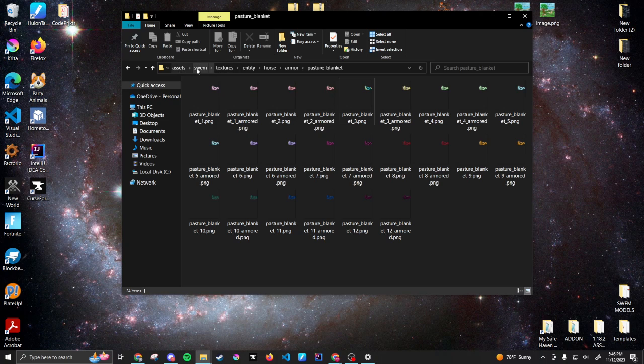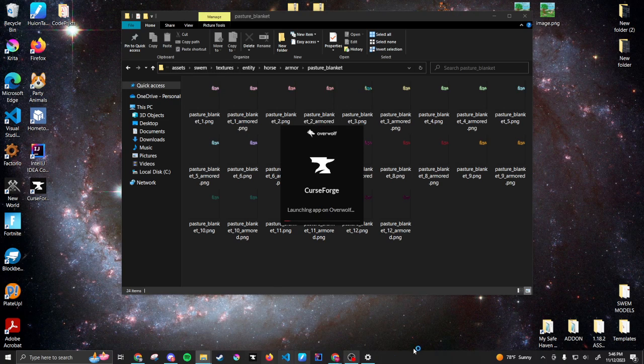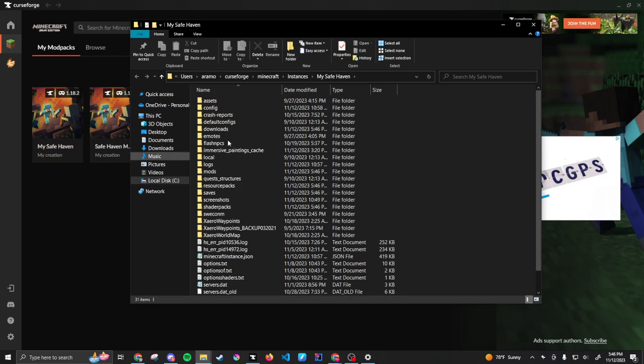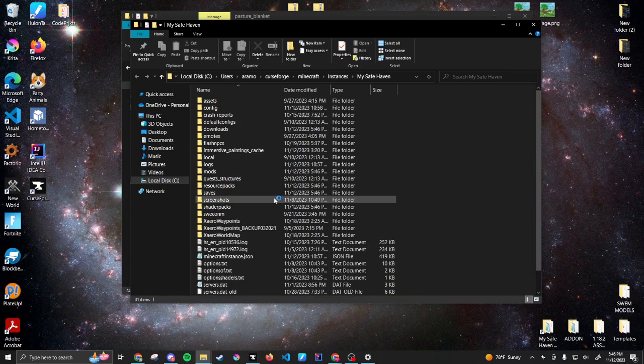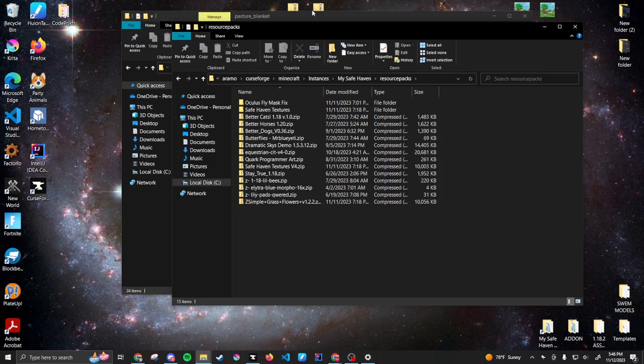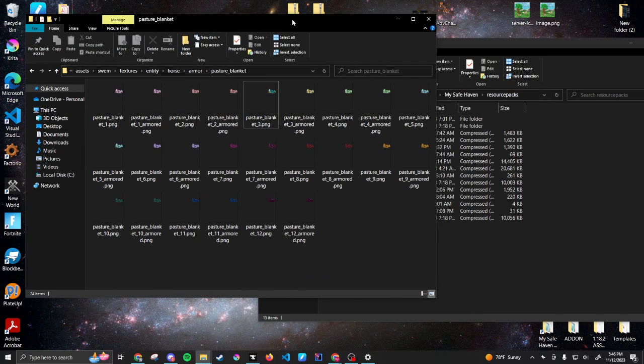So let's move this into Minecraft. Once again, open up CurseForge. If you're wondering, this is why I have a shortcut down there to my safe haven thing. We're going to open up a folder. I'm just going to temporarily close this here. We are going to open up our resource packs. Here's all my crazy amounts of resource packs I run.